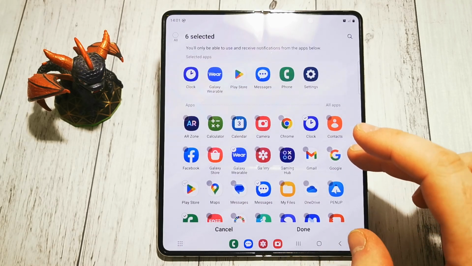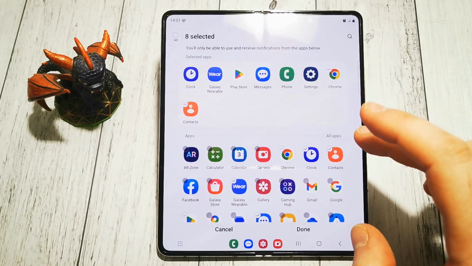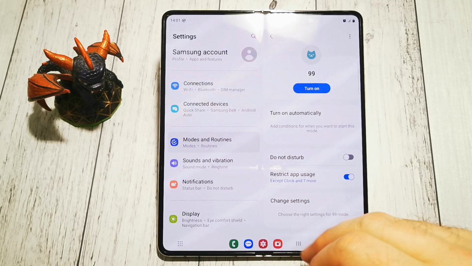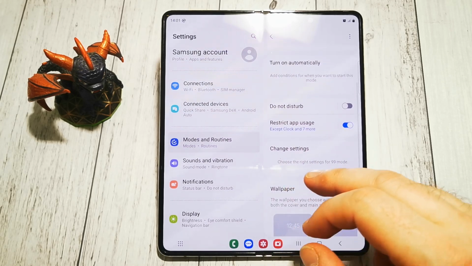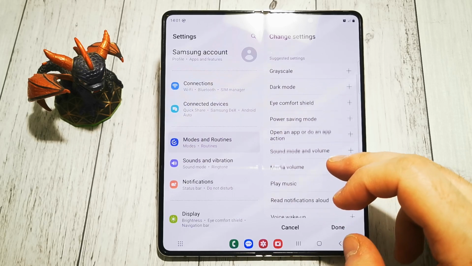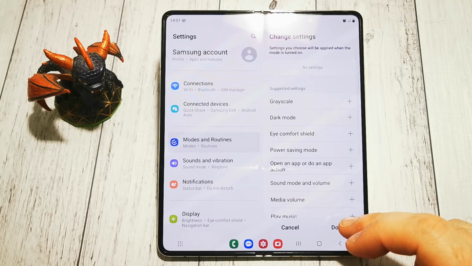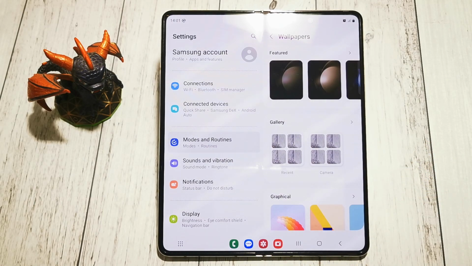We can also set additional conditions here. We can restrict app usage. Let's say we are using Chrome and Contacts, for example. Done. And now you can see the restriction. There is an exception to our restrictions by the apps we were using. Here are other settings that we can change, add, delete, whatever. And of course we can change the wallpaper so that we can tell at a single glance that our mode is active.